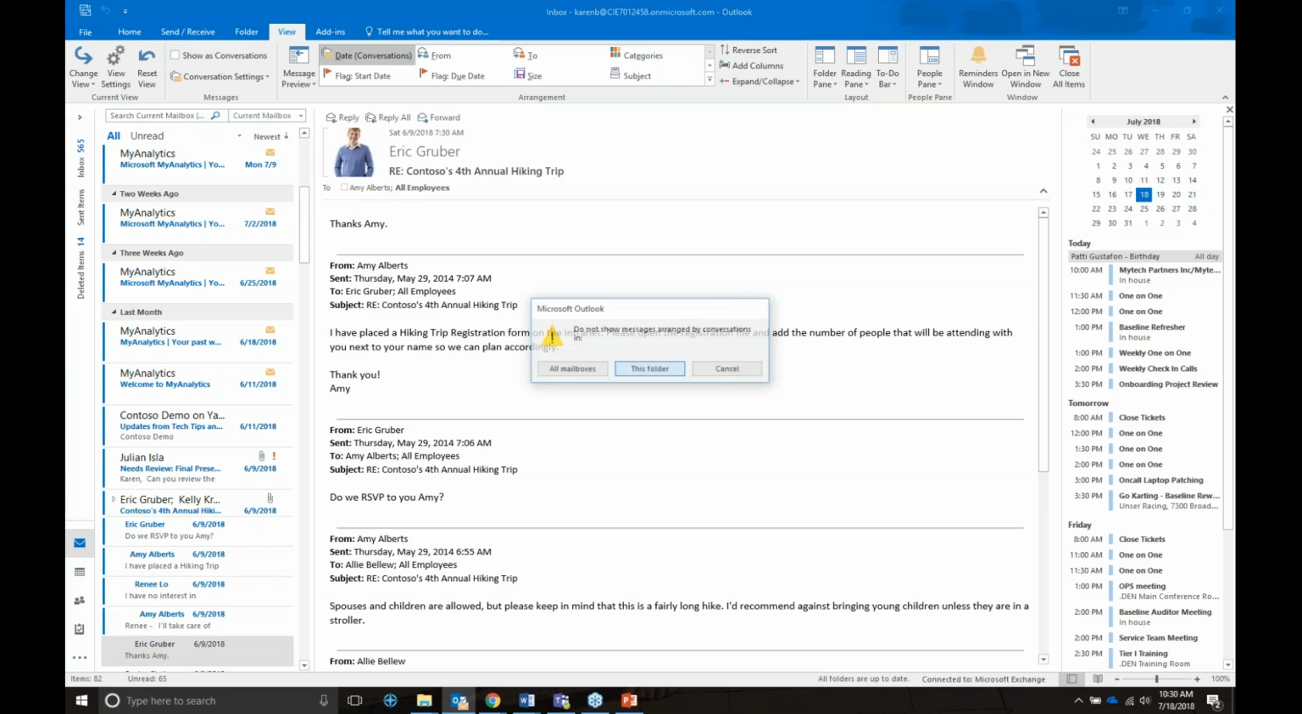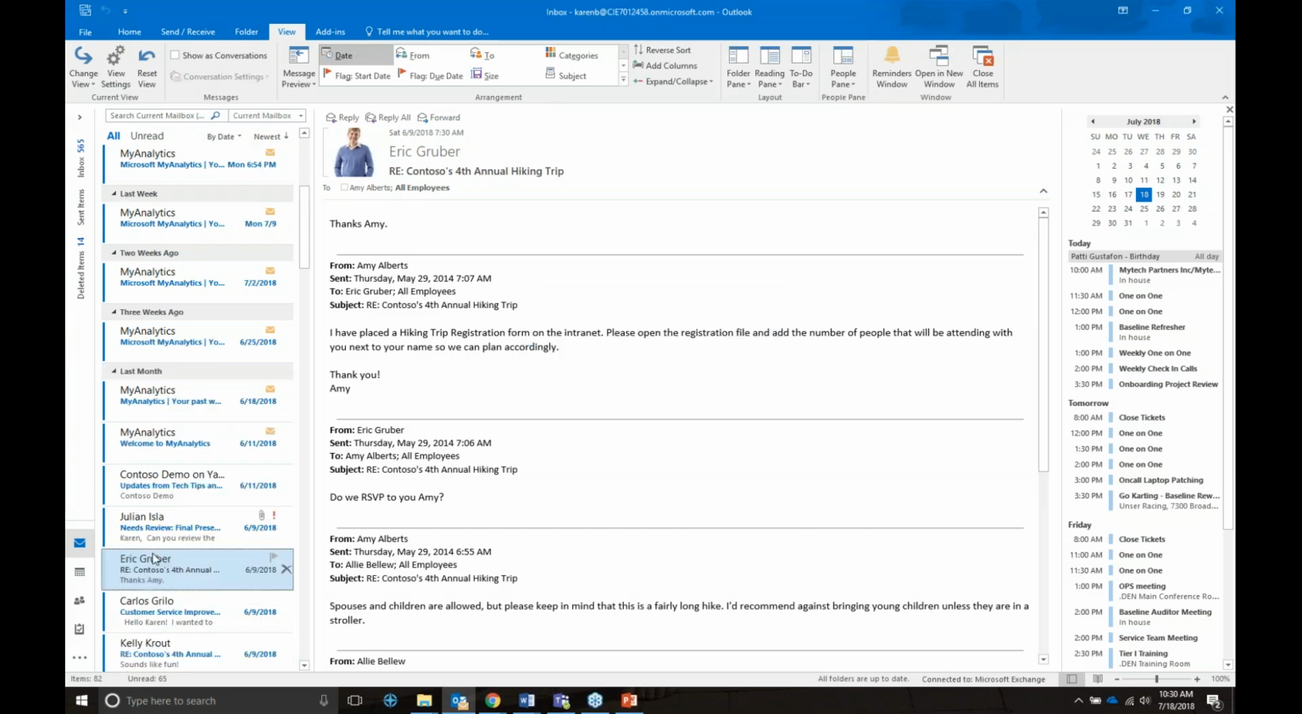You can also delete the conversation as a whole, and it will go through the folder and it will remove all of the emails in that thread, which is super handy.